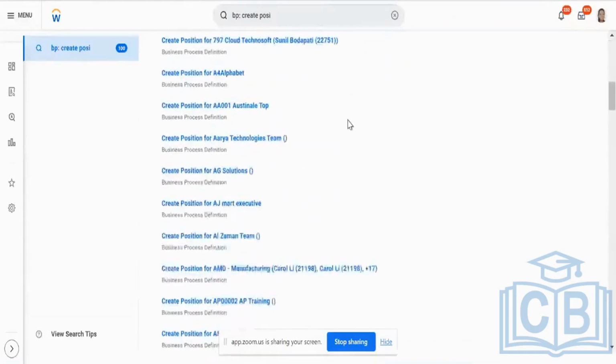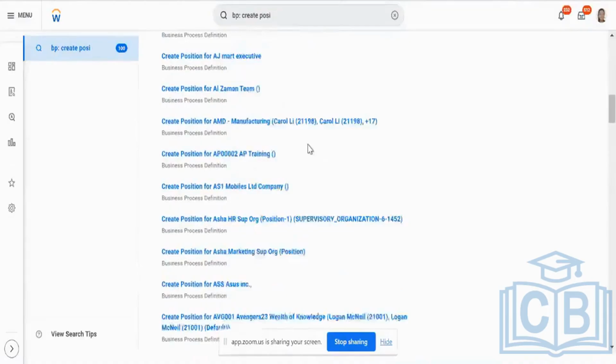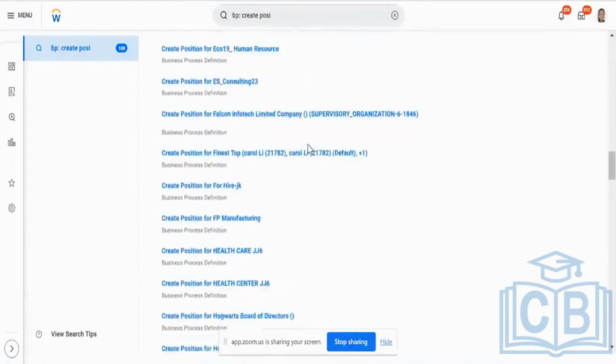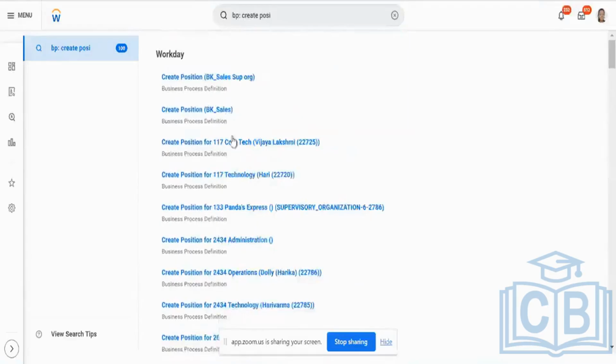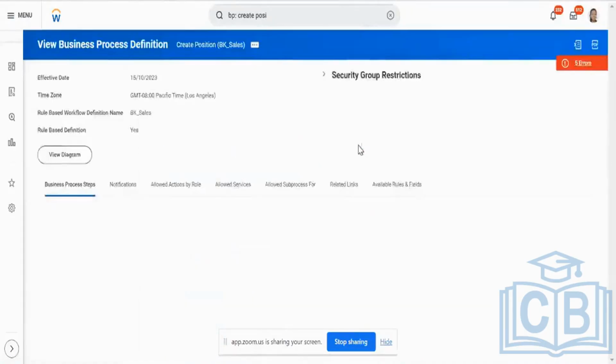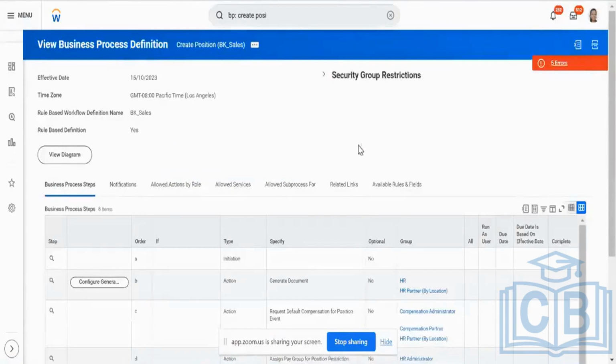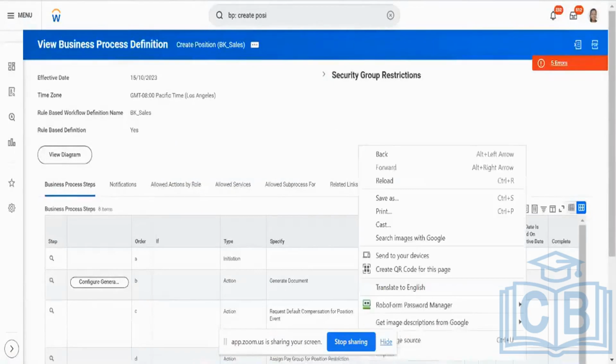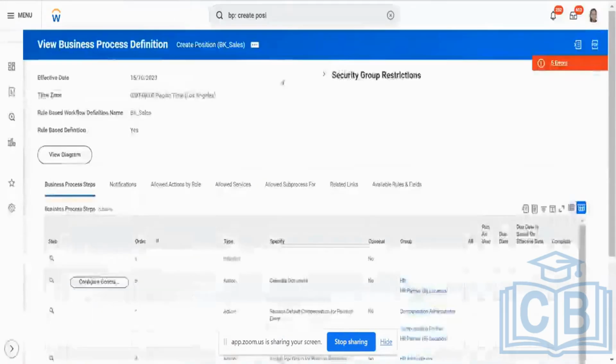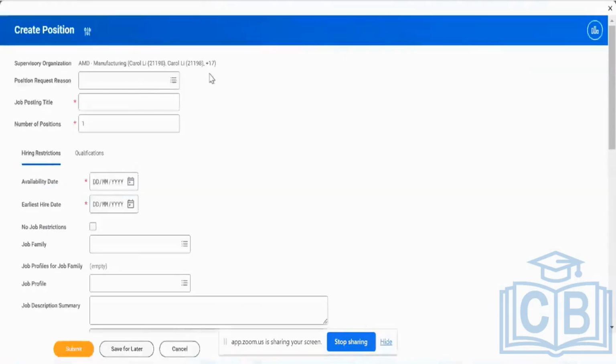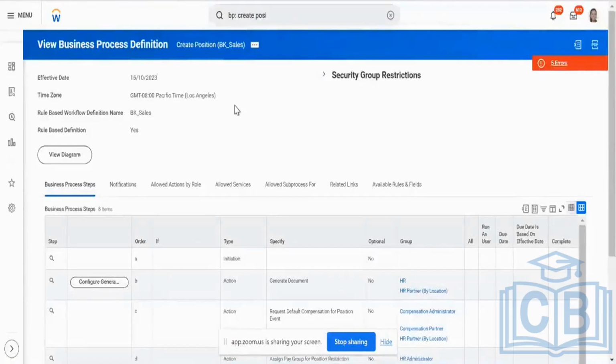You may ask me what exactly happens to the business process. Let me just pick any normal business process. Let me take create position. I'm not able to find the default definition because you have thousands of definitions. Ignore the error in this business process. When I create a position, the create position business process gets triggered when I do it manually via the UI. But when I do it via EIBs also, the business process does get triggered.